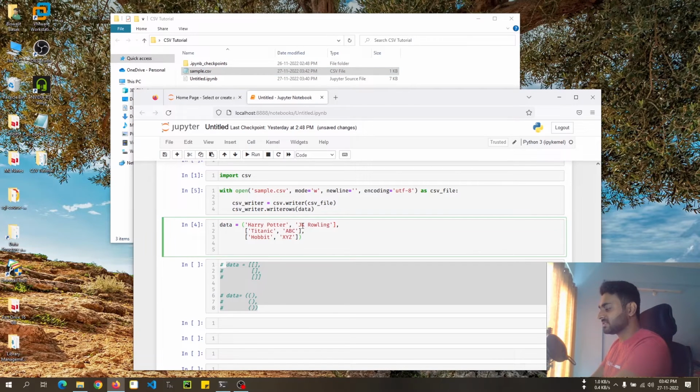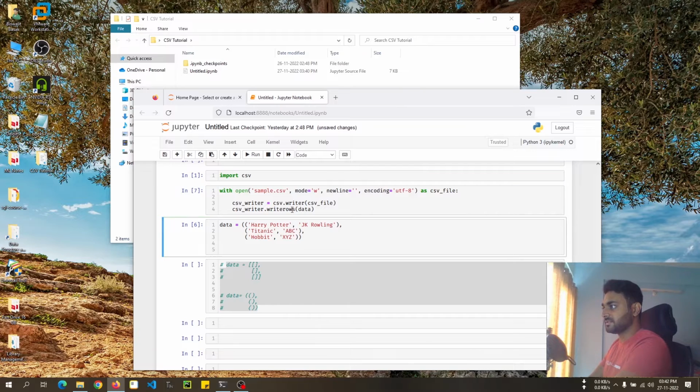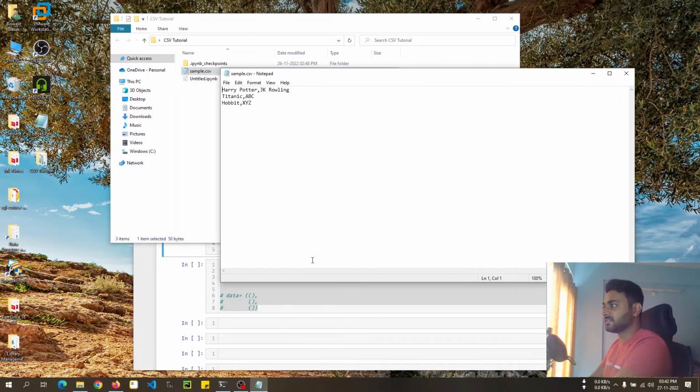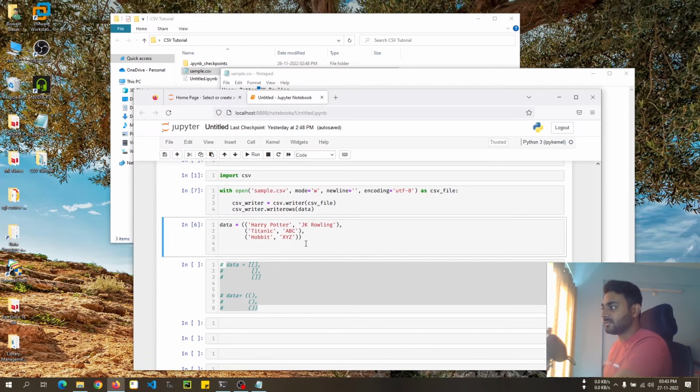Maybe a tuple of tuples. And if I execute this, let me delete this, and if I execute this, see, this one. We are writing one single list as one single line over here. And you can see the comma automatically gets inserted because this is a CSV writer object writing to this file. So now one funny thing I'll show you regarding tuples.